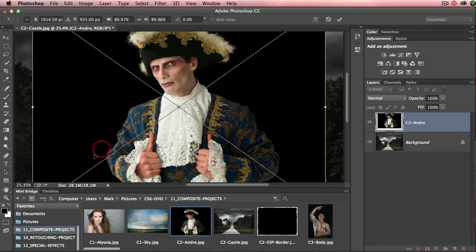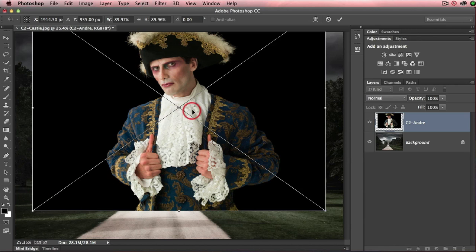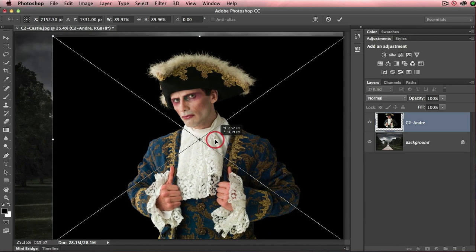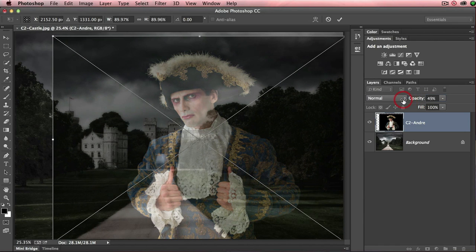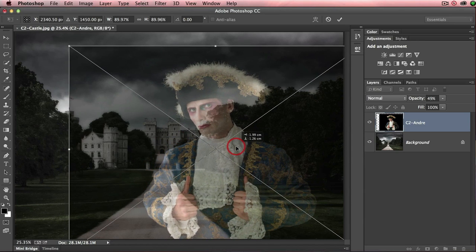Okay, now that we're finished with Mini-Bridge, I'll just double click to collapse that, and now we can try and move Andre into position. Okay, now I can't really see Windsor Castle behind Andre, so what I'm going to do is come over to the Layers panel and just lower the opacity so I can see the background layer behind Andre. And then I'm going to click and drag and move Andre into position.